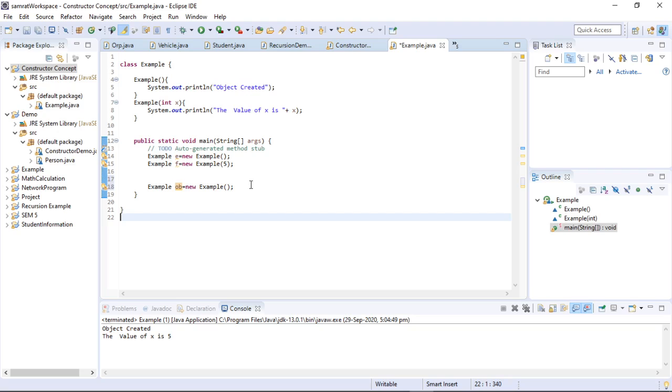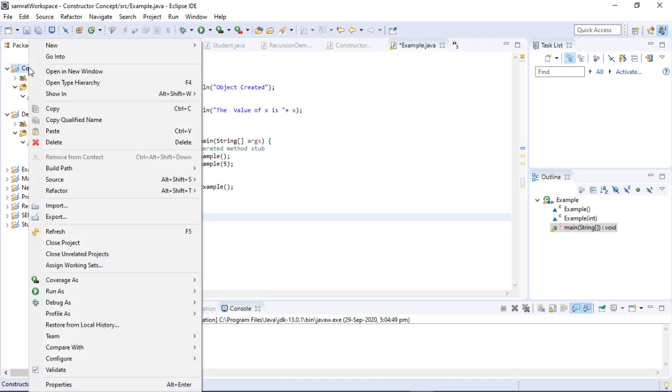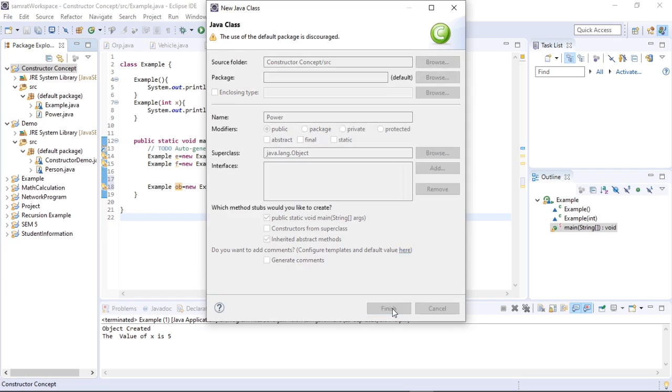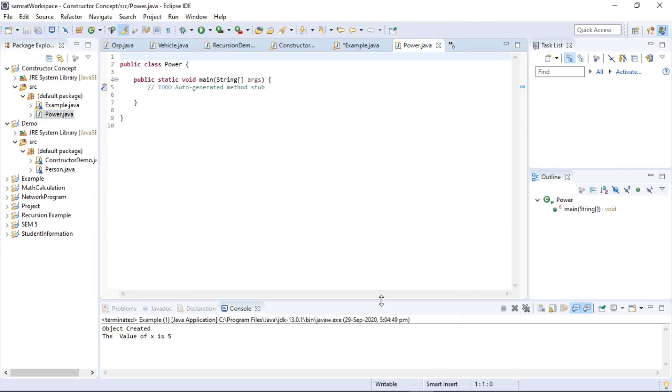Suppose I want to create a class. Let me create one program first. I will go to New, then Class, and from there I am going to create a class called Power. Here we have a main function, and please remove the public, it is not needed right now. This is the basic structure of a class.